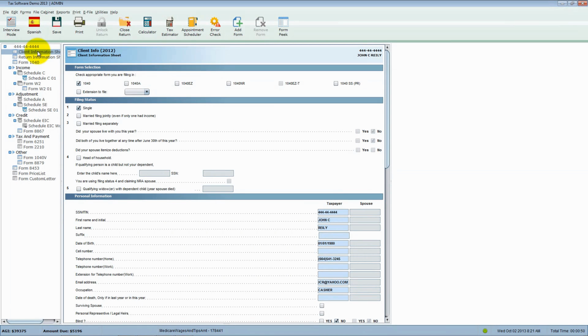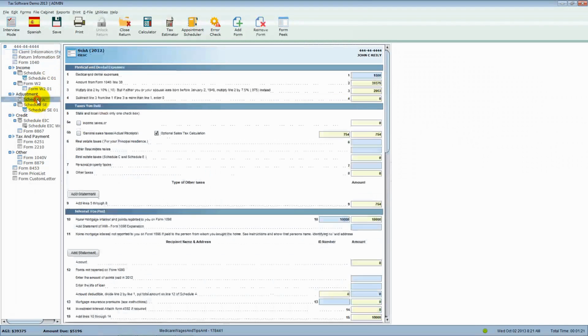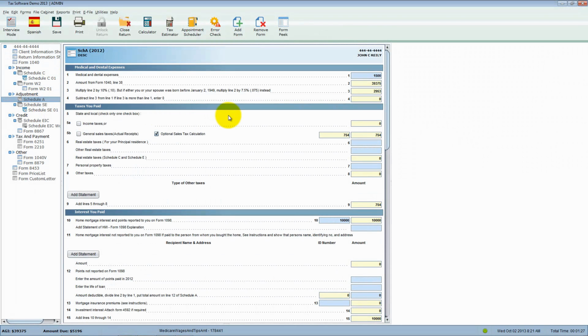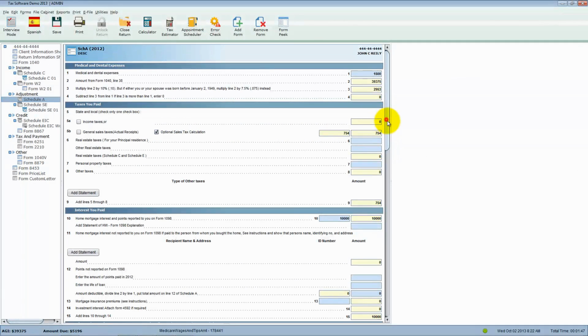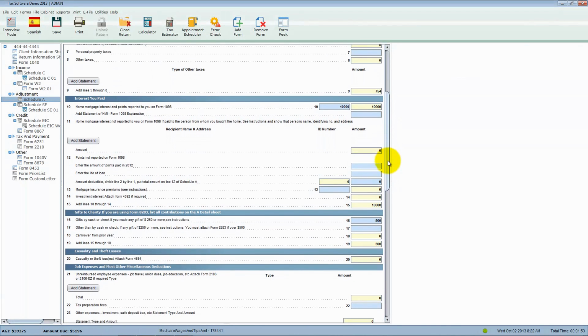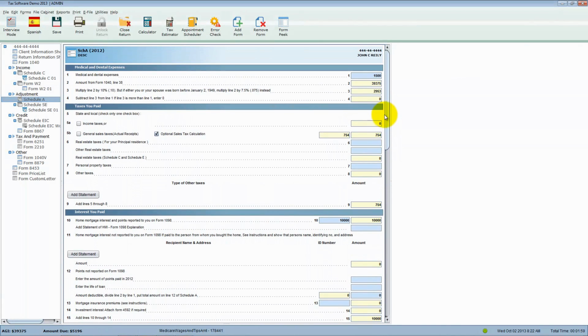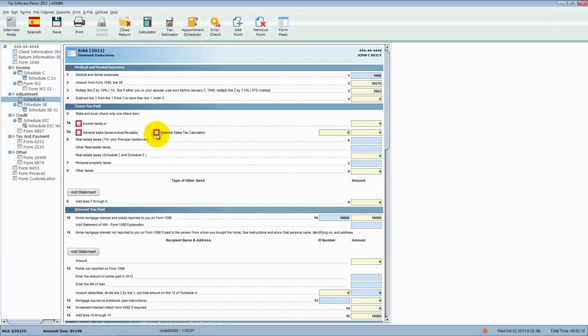On the left side of the screen, you have your Forms tree. This is where all the forms added to the return will be available. Under the Forms tree, several forms will be highlighted in different colors: gray, red, and blue. A form highlighted in gray means the form is not active. This is usually because the form has not been entirely completed. Gray forms will not be printed and will not show up under FormPeak.